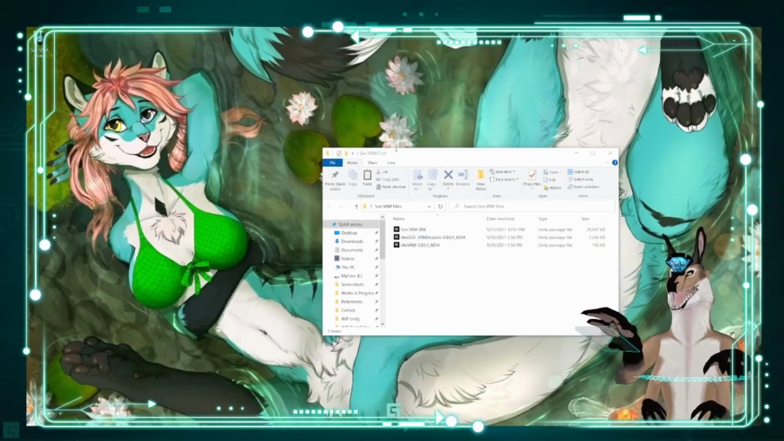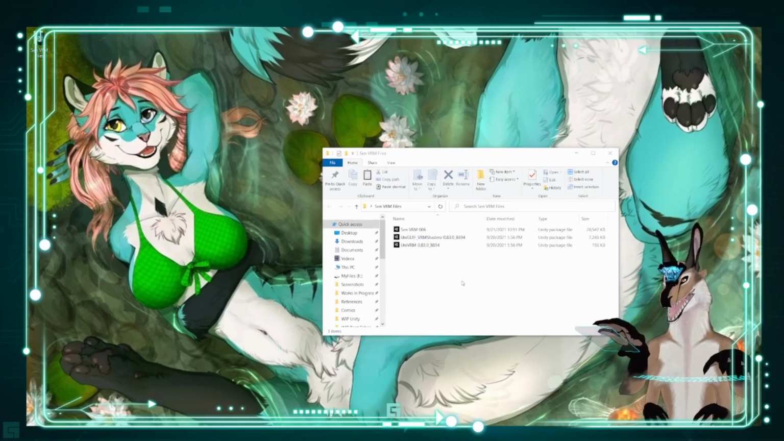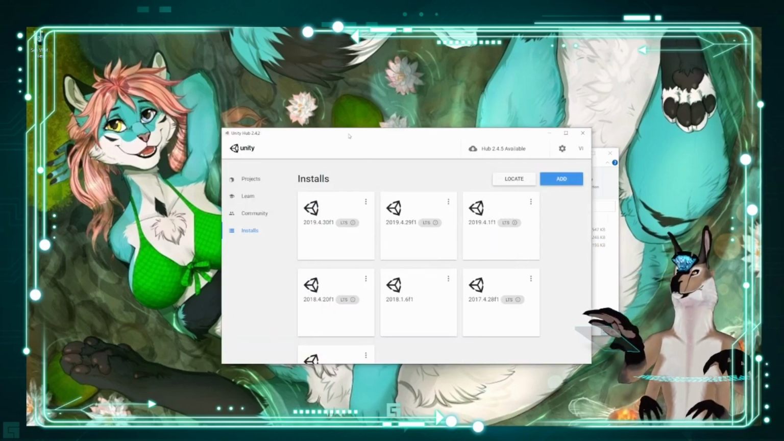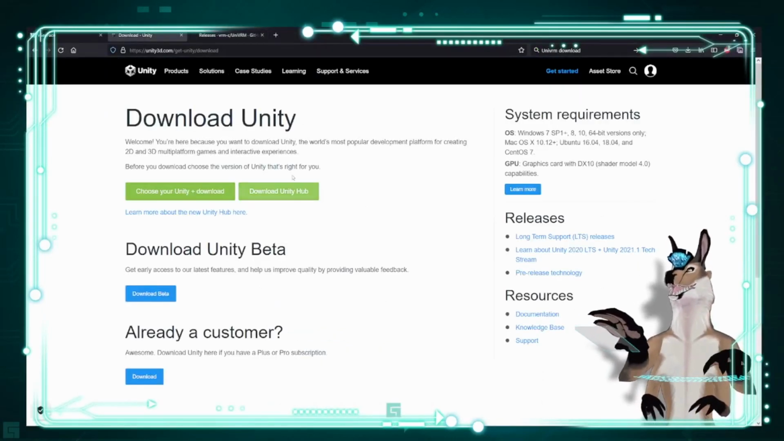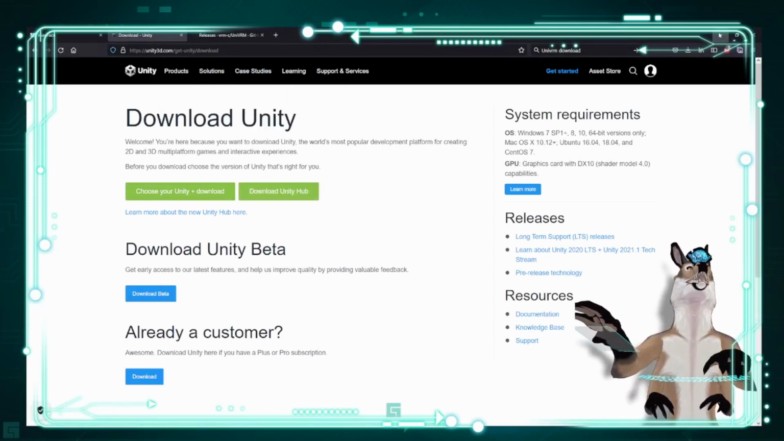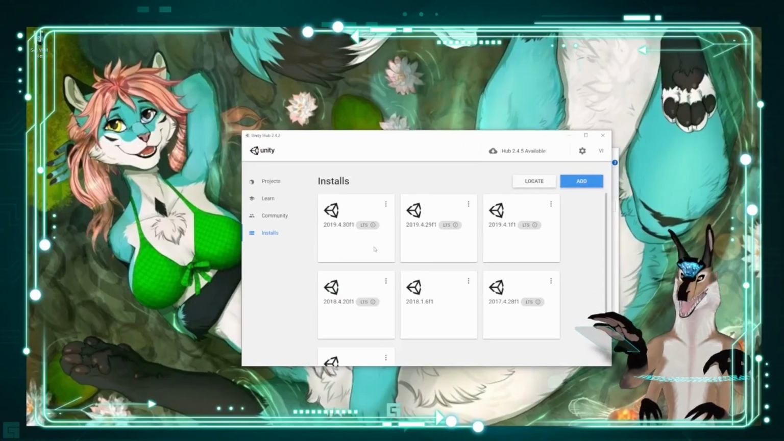So the first thing we want to do is we want to get a copy of Unity. So this is Unity Hub. In order to get Unity Hub, you want to go to this page here. Unity 3D, get Unity, download Unity Hub. Install that, and then you'll have this.